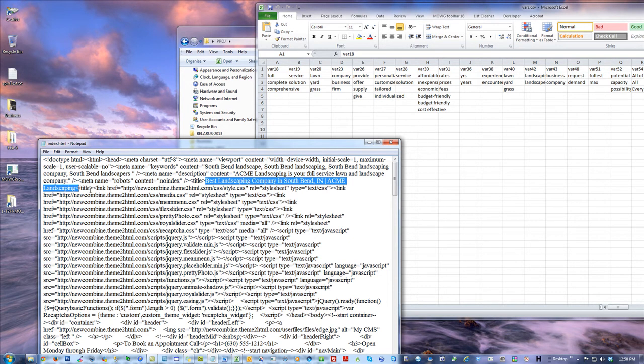Acme Landscapers, Acme Emergency Landscapers. I don't know what their aliases would be, but if they had them, I could use that as variables. Let's say they don't. What do we have? We have a few things to work with here. Best landscaping company in South Bend. And let's assume Indiana is also not going to change at all.